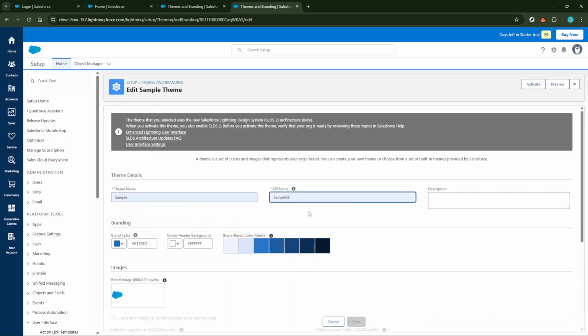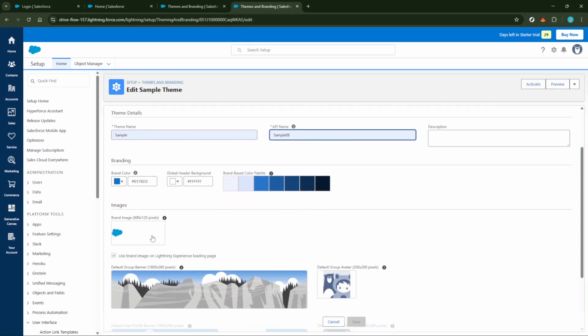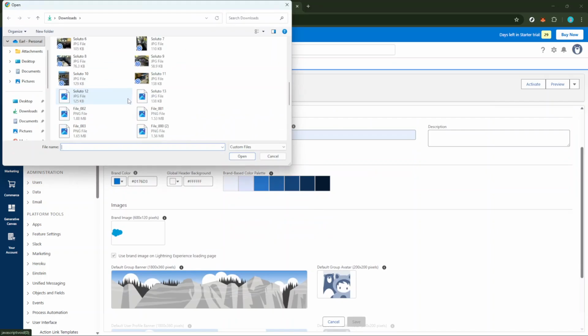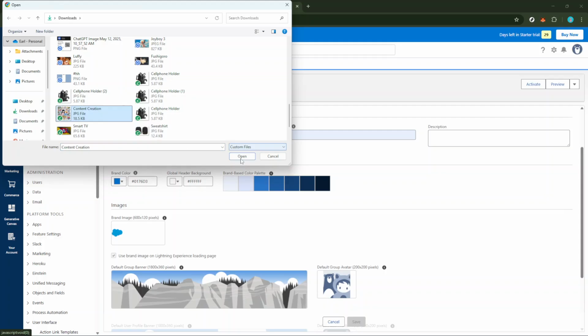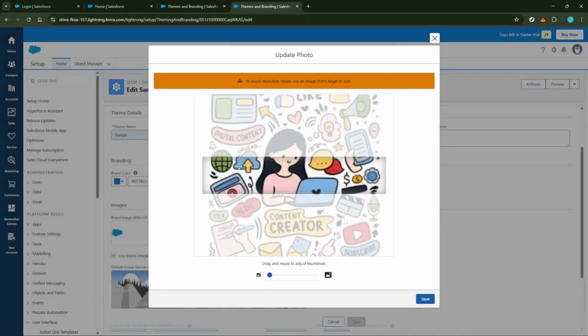After filling in the names, the next tab to head over to is Images. This is where the magic happens. Click on this tab and you will find the option to upload images. Click on Choose File. A file picker dialog box will open, allowing you to select your company logo file from your computer. Accepted file formats include JPG, PNG, and a few others, so make sure your logo is saved in one of these formats for a seamless upload.